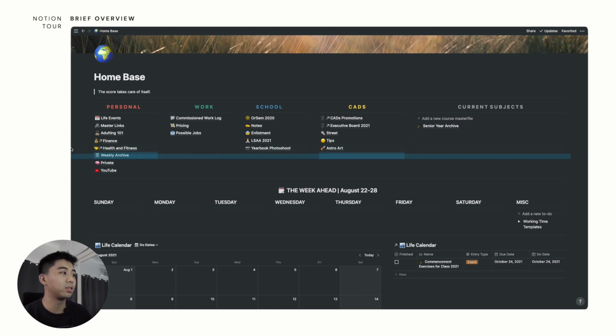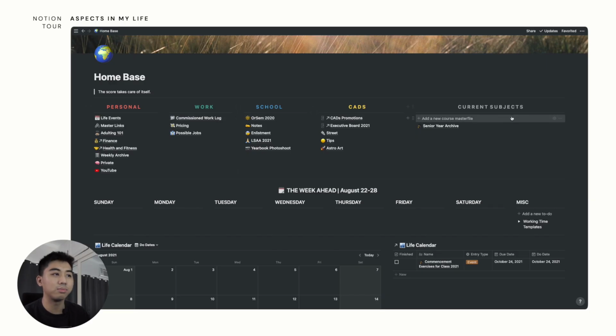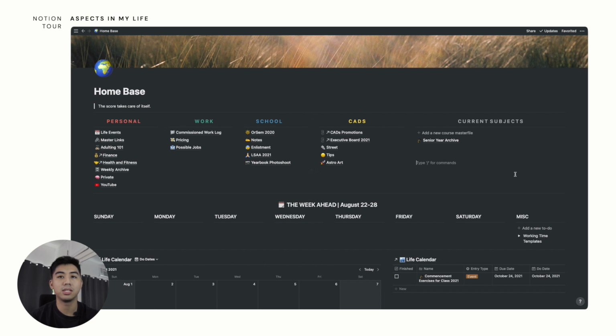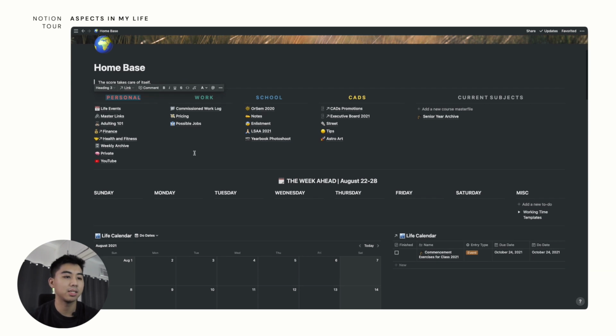The first division that I mentioned earlier were the five columns. I guess these five columns are how I view the most important aspects of my life. So there's the personal aspect, the work, school, CADs, which is my org, and then the current subjects that I took or was taking at that time. And then under each column, there's just relevant pages underneath. And I'll probably go through some of the pages under each column later on. But yeah, I feel like it's just a bit easier to see if it's all laid out like this. If you notice, I also color-coded each aspect in a certain way, and it'll kind of make sense later on.